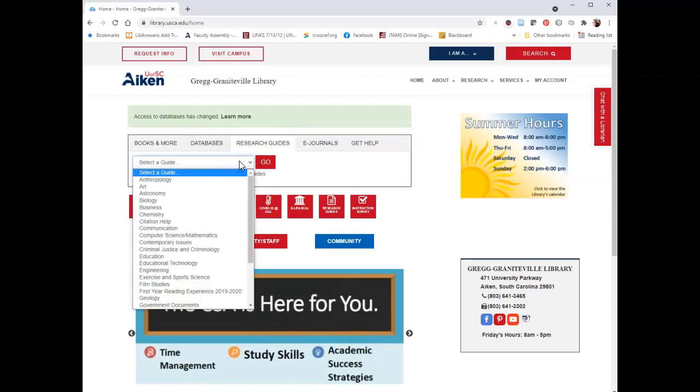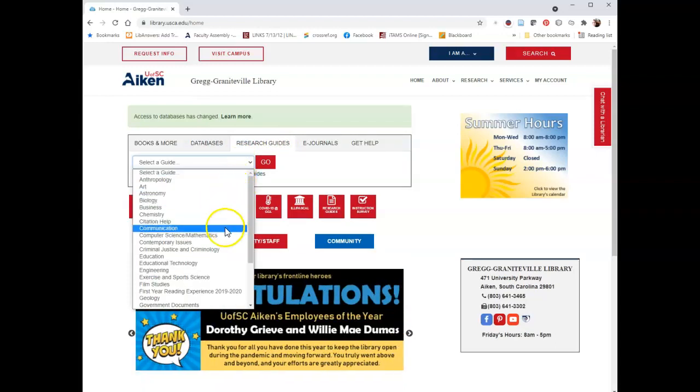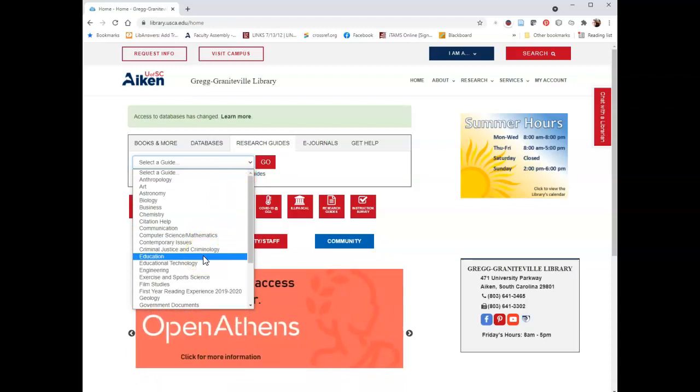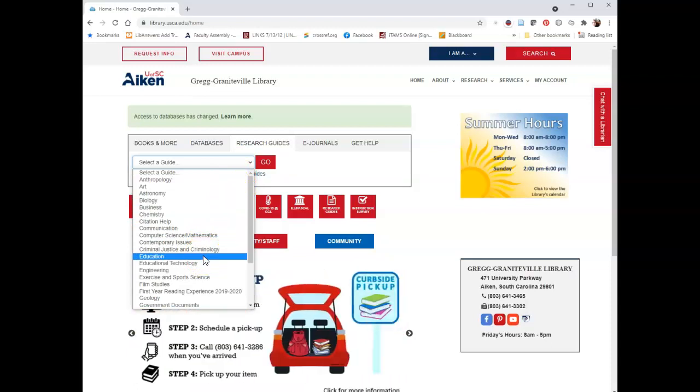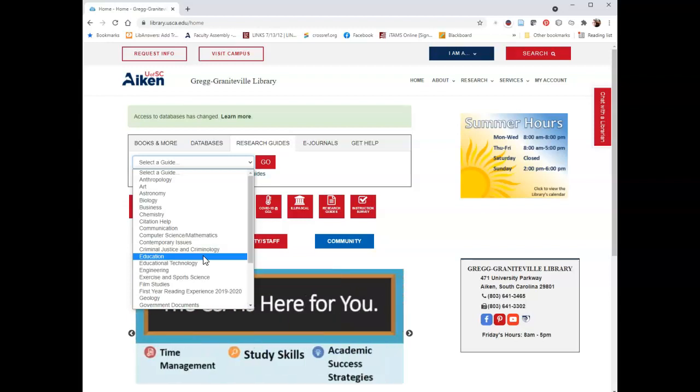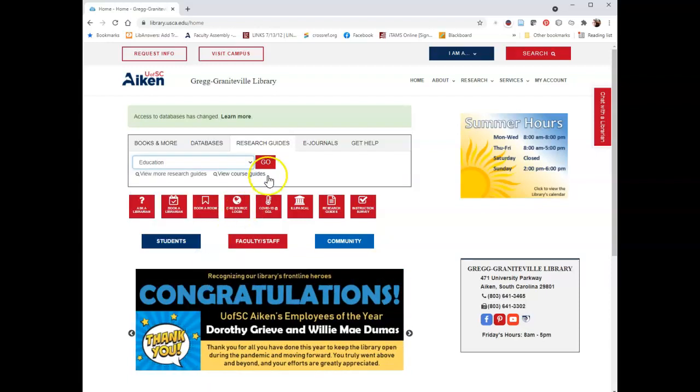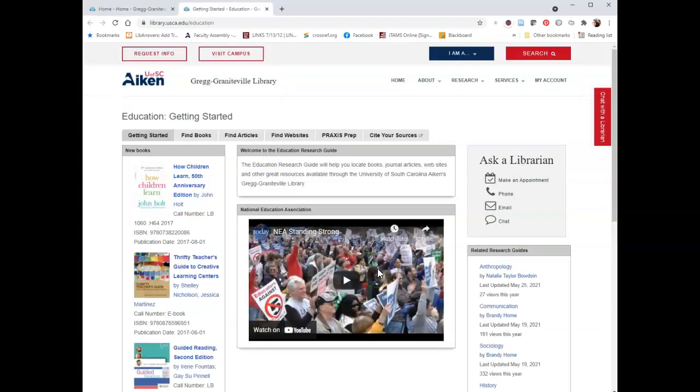And if you click the drop down menu there, you'll see that there is a guide for education. So this is an alphabetical listing of guides according to subject, and each subject guide contains resources where you can conduct research within that specific subject area. So we can click the education guide and click go.